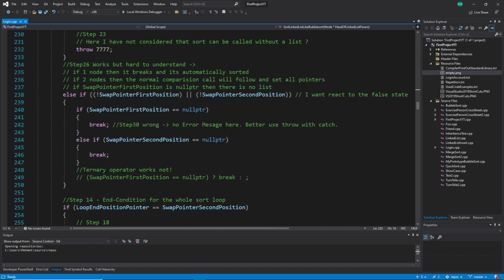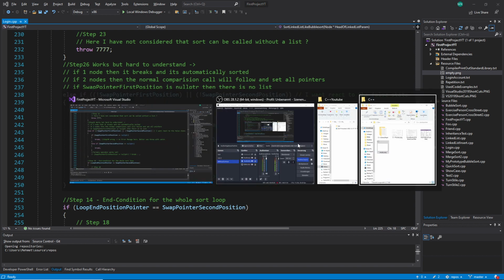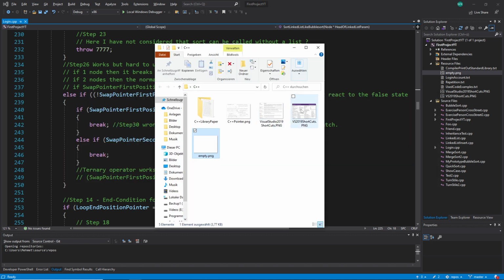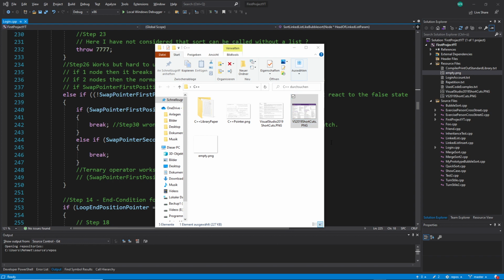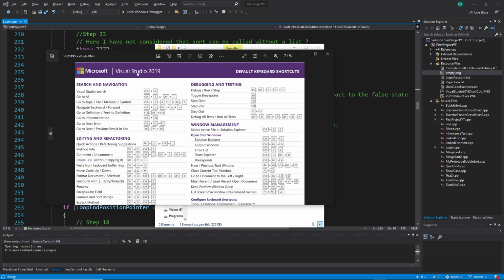So how can we learn this kind of stuff? There are different ways. Of course, you have to use the search engine, and then you find it on the web, and then you will see the shortcuts. In my case, I found it already on the web. For example, I found it here. I made a picture with this snippet tool, which I have here, and I saved it as a PNG. You can see, for example, I have here Visual Studio 2019 shortcuts.